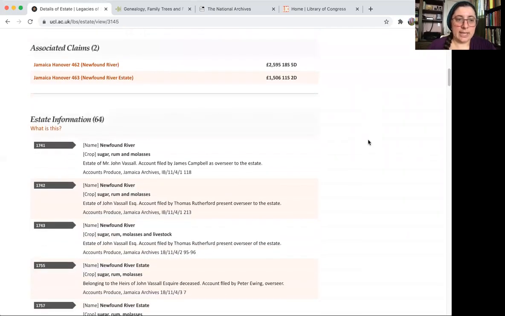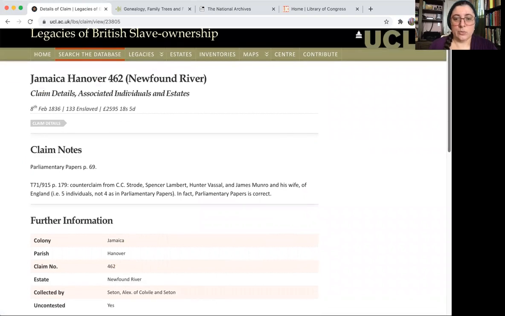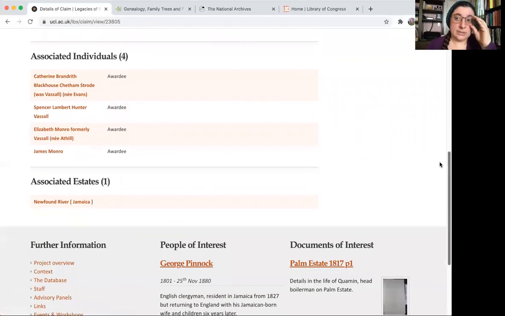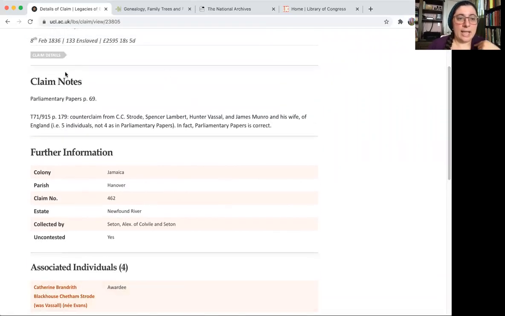All right, so there are some claims associated with Newfound River. Someone was paid 2,595 pounds in compensation, and someone else was paid 1,506 pounds in compensation. And you can click through to these associated claims and get information about who received those claims. It's usually the heirs of the people who were the loyalists who lived on Brattle Street. But it'll tell you here who these people are, and it will also give you the call numbers that you need to find the originals if you're doing archival research.